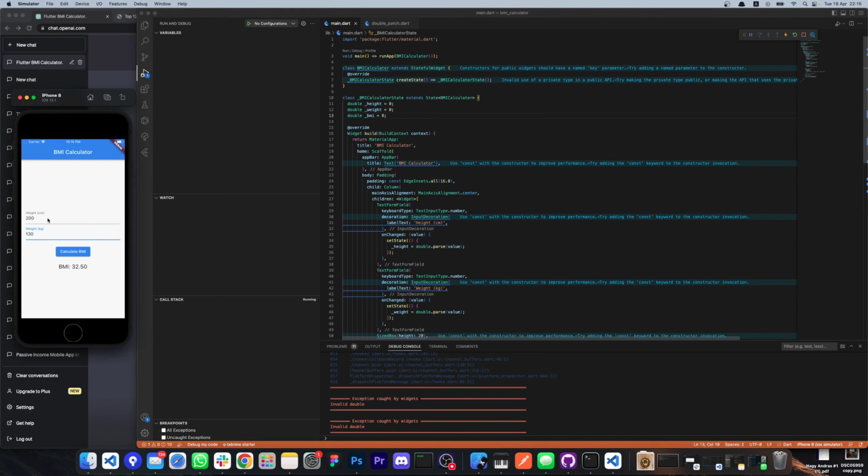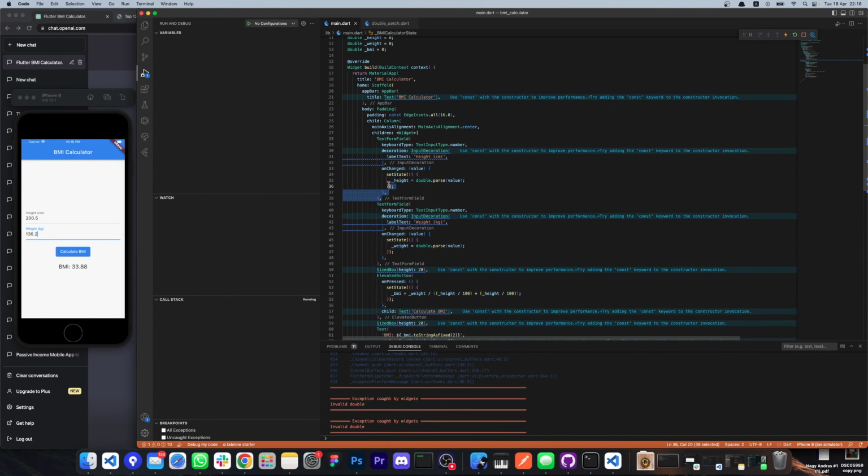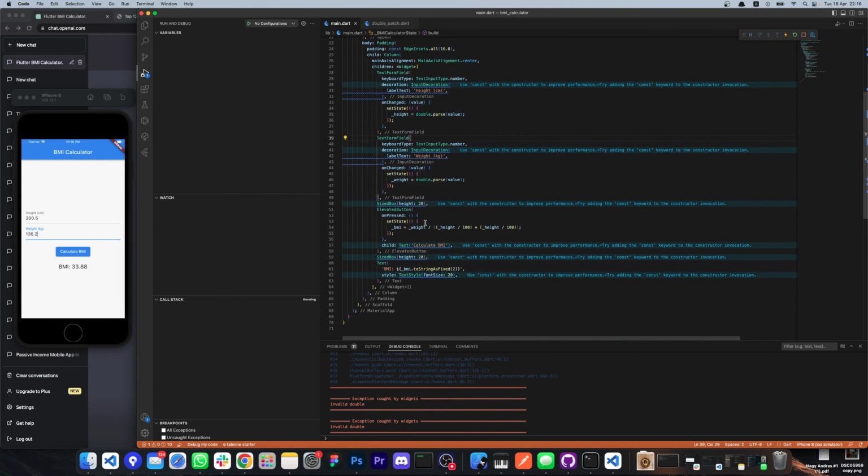So we have three variables: height, weight, and BMI. Also, these are doubles, so we can enter decimals and get a more precise answer. As we can see, we have two text fields where we enter our data, and we have a button where is the logic which will calculate our BMI index. And under the button we have a text where we display the result.